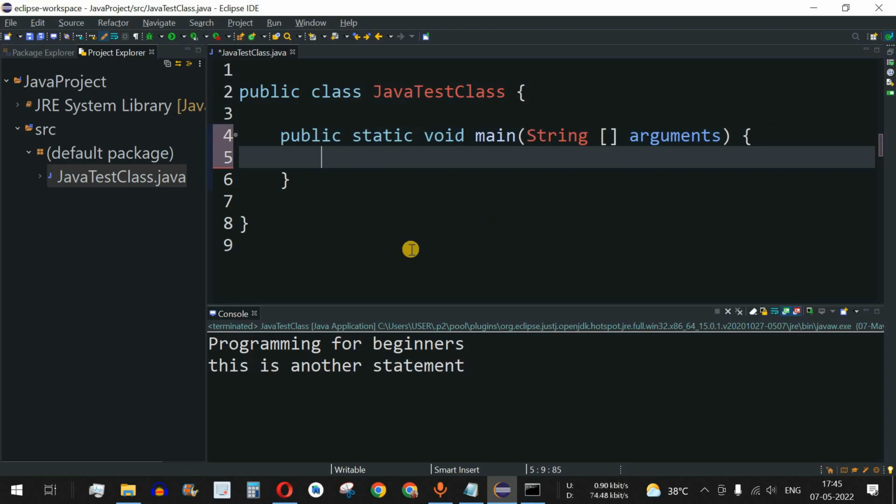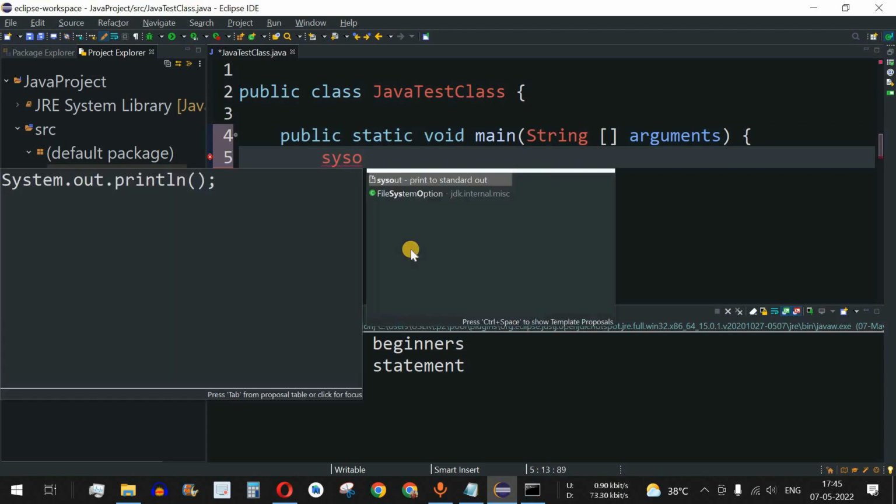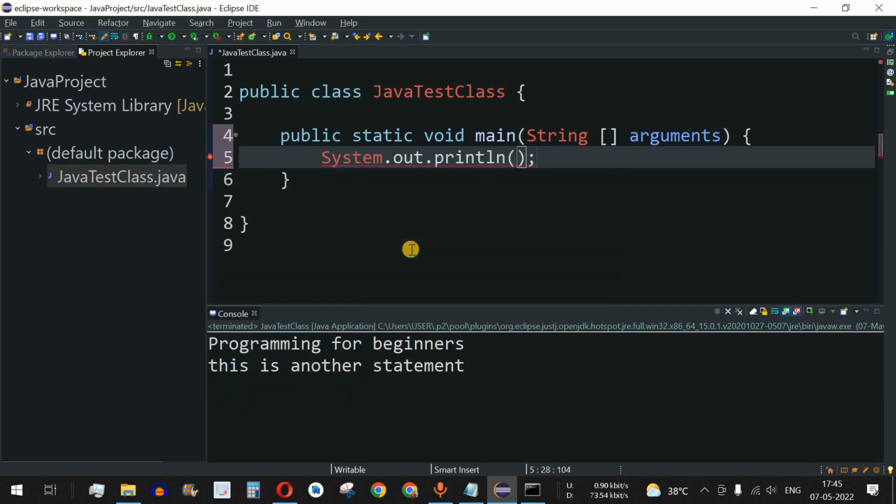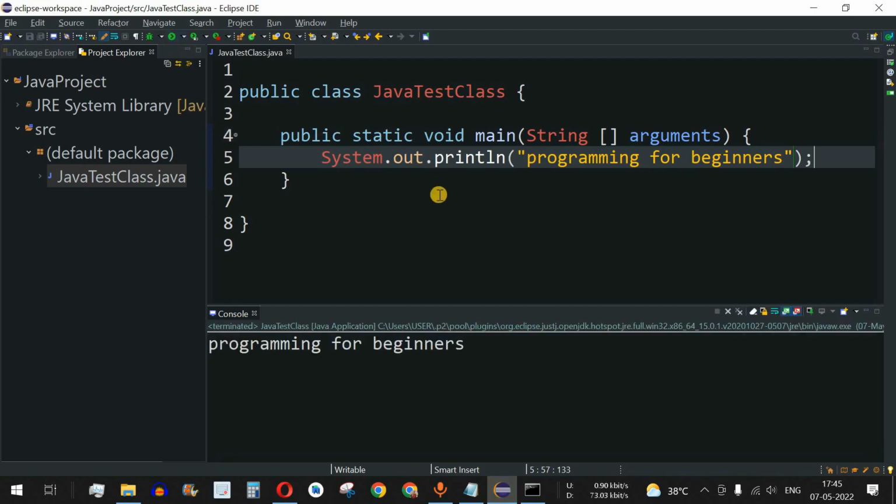So guys, let us print something on the screen. We will type SYSO, followed by we will hold the control key and then space bar key, and then after this list appears we will press enter. As you can see, System.out.println got automatically written over here, and inside this we will type our string, that is programming for beginners. So guys, let me save this and try running this code. As you can see, we have programming for beginners over here.